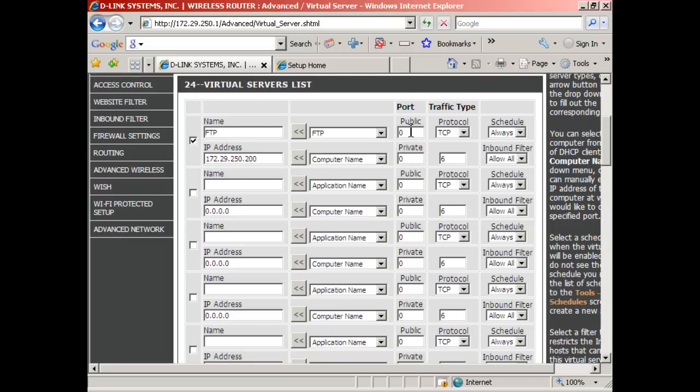The public port is the WAN side port of the router that people on the internet will connect to. The private port is the internal port number used by the server on the LAN side. They can't see that. The people on the internet have no idea what that is. So that's why we need this port redirection to be involved here. Normally, that port number would be 21 for each of these.